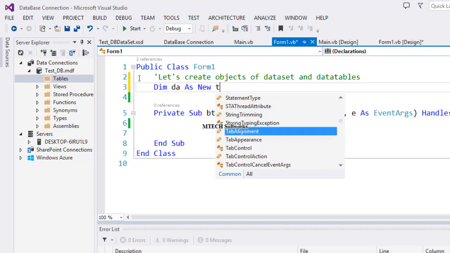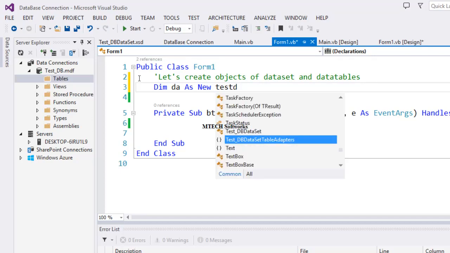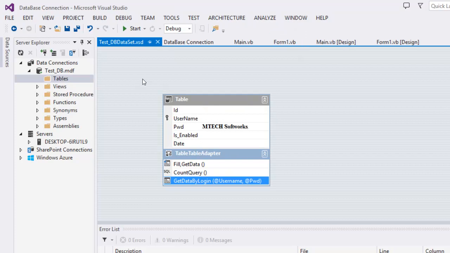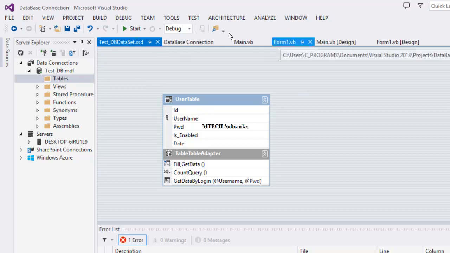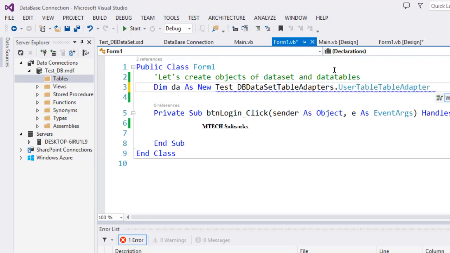So dataset table adapter, so we need to say da data adapter. Okay, sorry, Dim da As New TestDBDataSetTableAdapters dot. Okay, here we are calling the table adapter. Okay, saving this. You can see this is the name table, or we can change this name. We can rename it to our user table. Okay, so save this and get back to where we were.